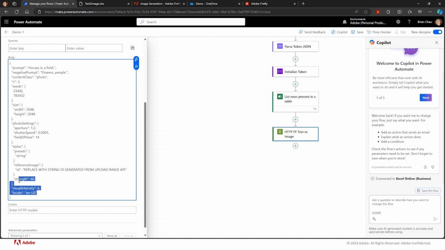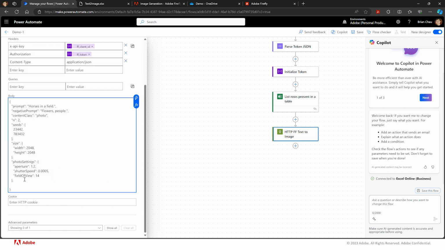So for example, if I don't want any of those, right? So maybe I don't care about the styles, the reference image. We don't have any reference image or intensity, etc., right? I could just hit the delete key. I don't need that, right?